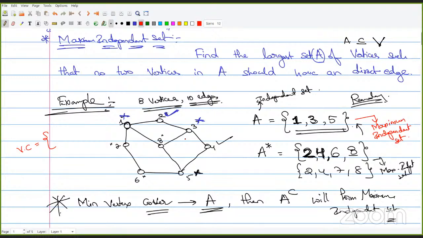One doubt there: initially between 6 and 8 there was an edge. So for that, first you took 1, 3, 5. That set is the maximum independent set? It's not the maximum. Sorry, this is not a maximum independent set, this is only an independent set. But later you modified the graph, you took out the 6 to 8 edge. Because then that becomes the maximum also. I just wanted to show the difference between an independent set and a maximum independent set, which is why I removed that edge.